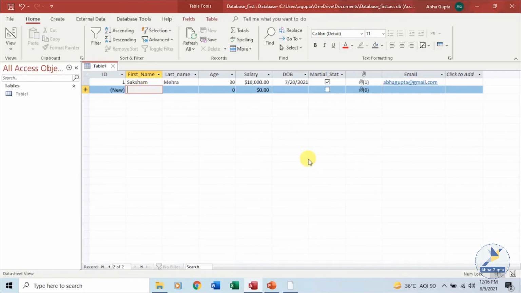This is your datasheet view where we are entering our fields and specifying the data, and at the same time we are entering the records as well. Now the field names are first name, last name, age, salary, date of birth. These are all your field names, and this particular row which has all the fields of one particular person is your record.